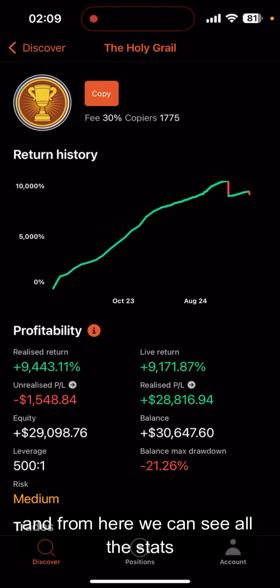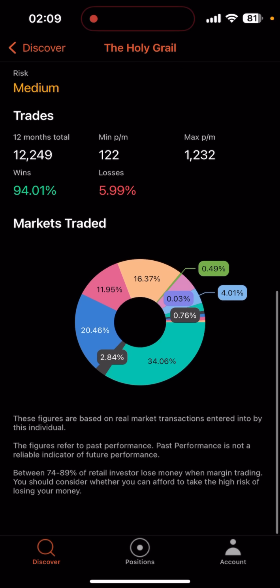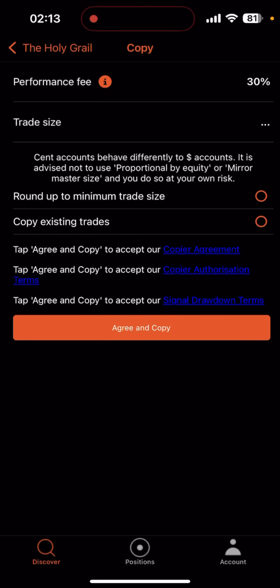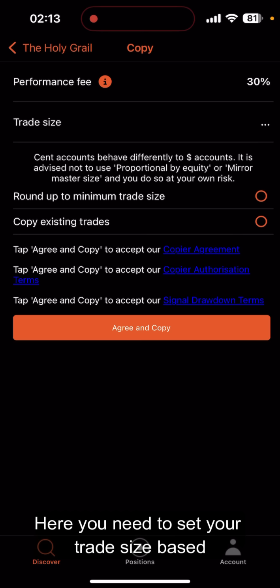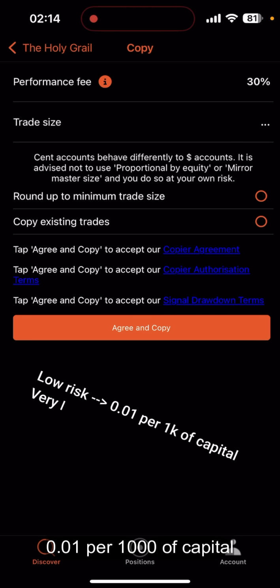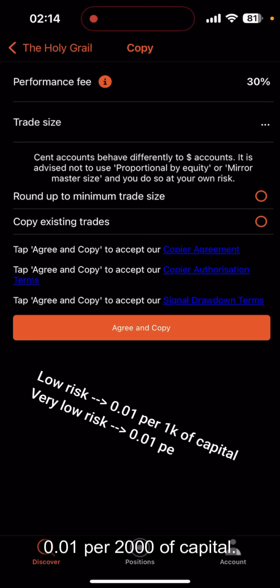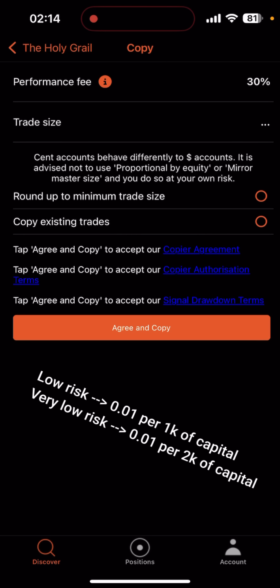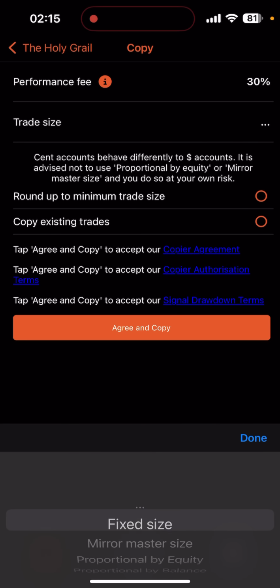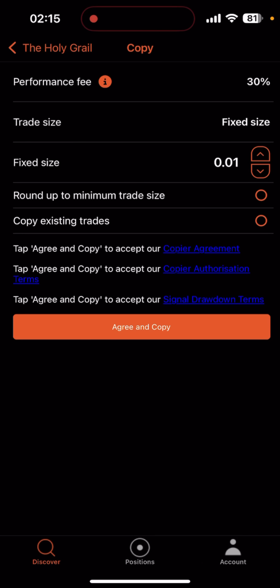and from here we can see all the stats, and we can see this button that says Copy. Click it. On the final screen, you will find a few more options. Here you need to set your trade size based on your risk tolerance and capital. For low risk, we recommend a lot size of 0.01 per 1000 of capital, and for very low risk, 0.01 per 2000 of capital. Since we deposited 1000, we will select the fixed size from the trade size drop-down and we'll set it to 0.01.